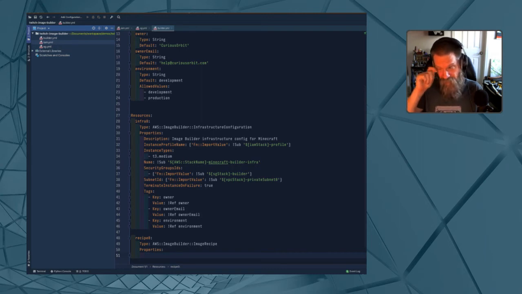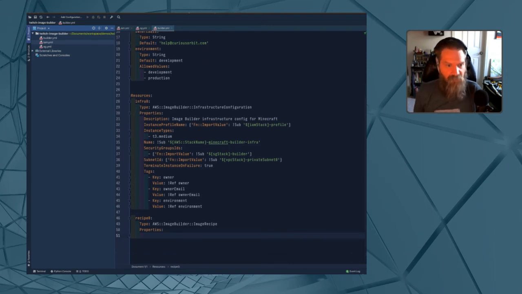So this is where we're actually going to provide some information to the EC2 instance. We can add block devices, so additional EBS volumes, things like that. And this is where we're going to configure our components. What do we want to have executed on this image? Okay. So let's walk through the process of creating this. We're not going to worry about adding block devices or anything like that. So we're going to start with components.